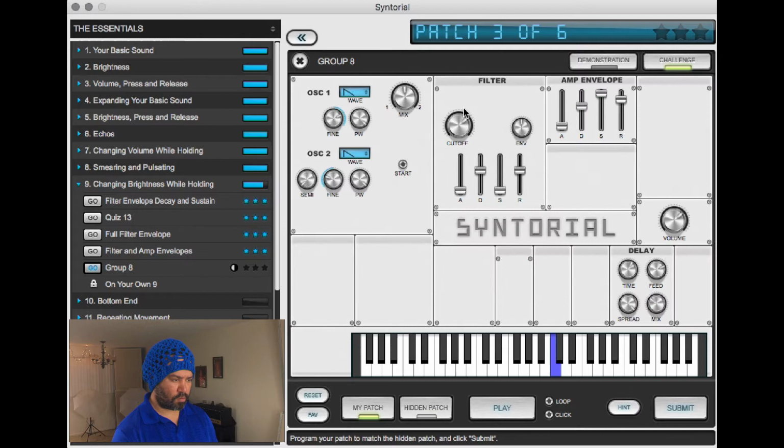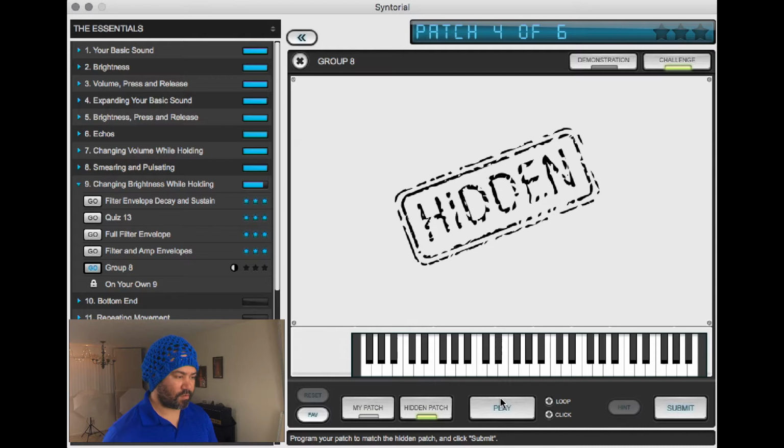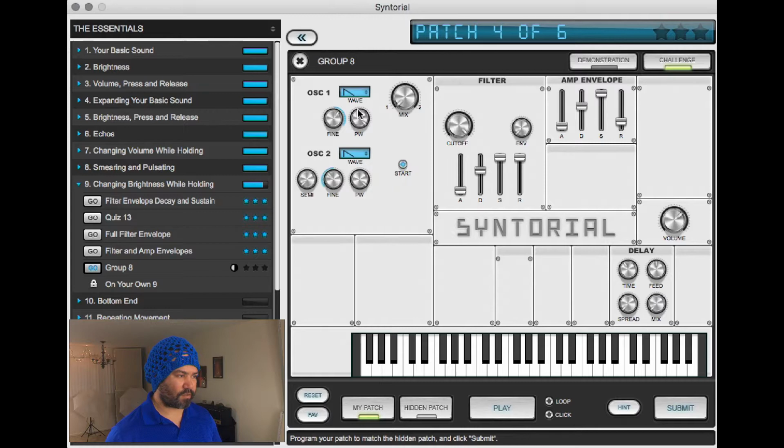How about that? Hint? Yes, yes. Yeah! 2.5 for 3. I'll take a 70%. So I think we got some detune on this one too. Hear that? It's wobbly. Maybe like 9 cents. I was thinking like 3, but who knows.